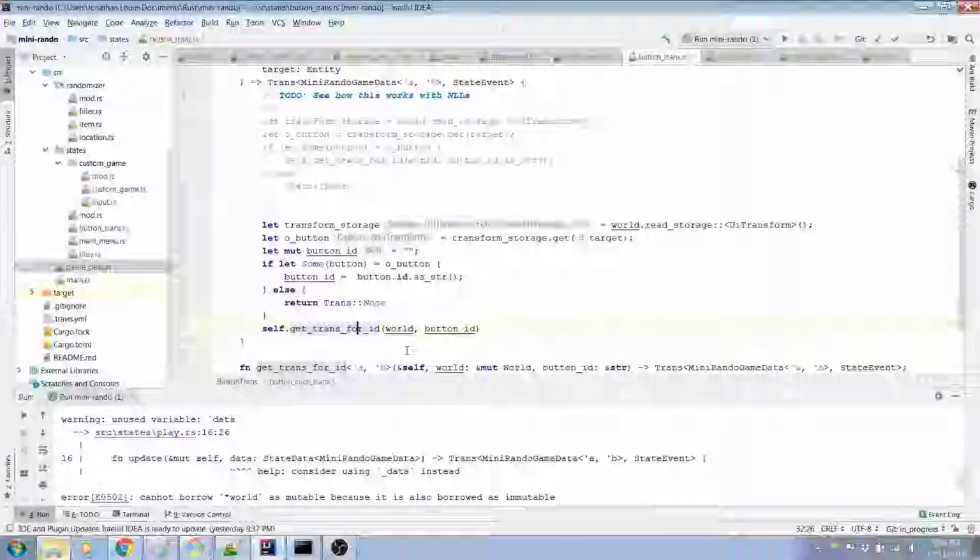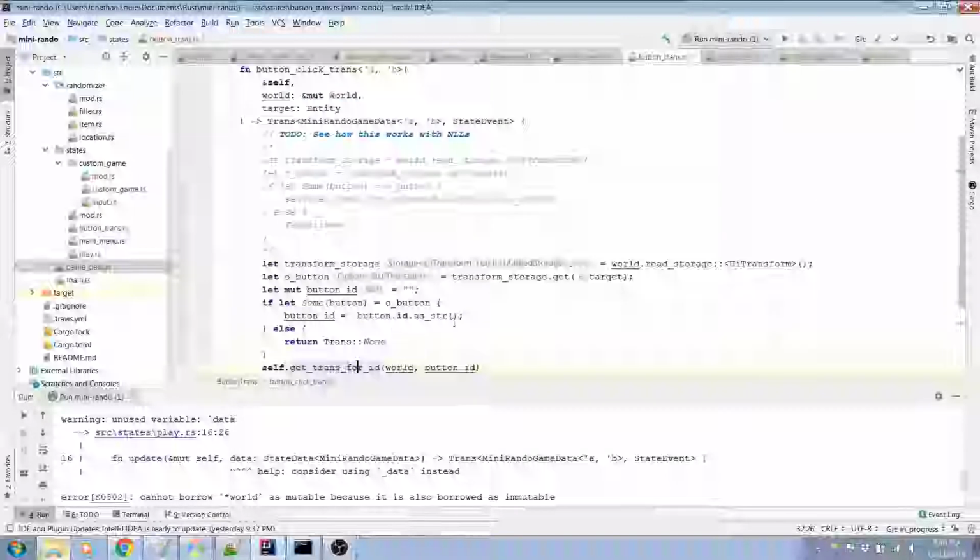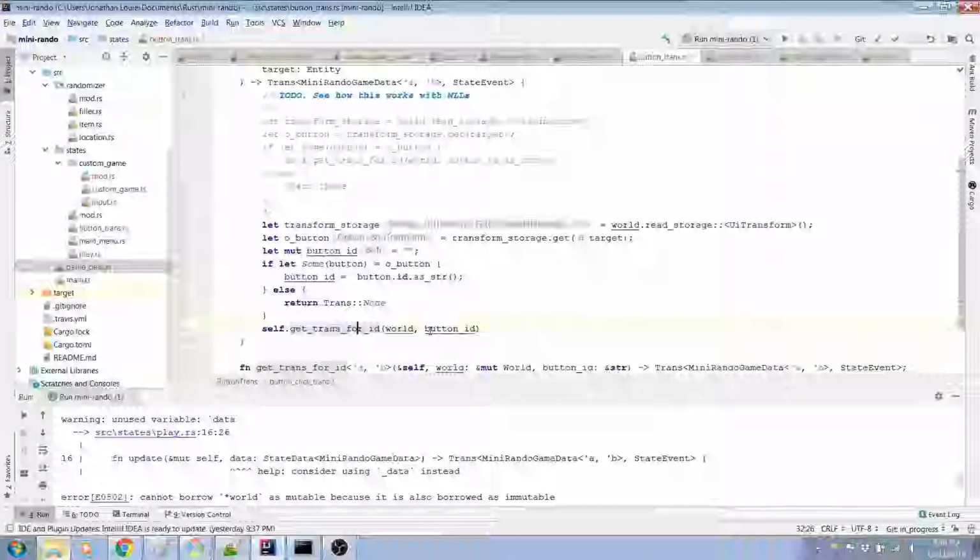I'm pretty sure, at least I'm moderately sure. Is that an amount you can be sure? Well, I feel mostly comfortable in saying that it'll be fixed by non-lexical lifetimes. So hopefully that lands sometime soon-ish. Otherwise, we're just going to have to do something about this code to make it work, because I don't have any other ideas.